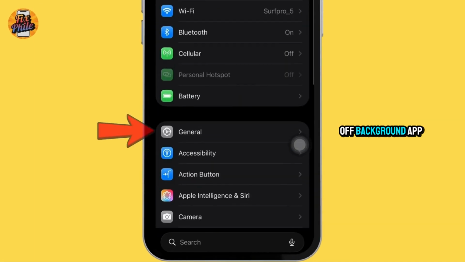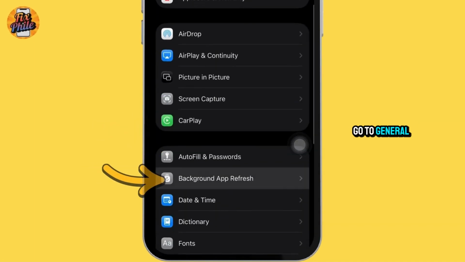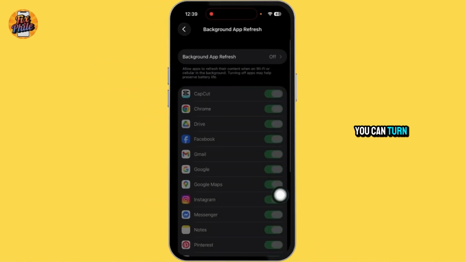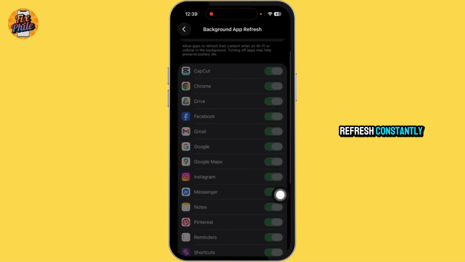Next up, turn off background app refresh. For that, head back, go to General, go to background app refresh. Now turn it off. Or you can turn it off for the apps you don't need to refresh constantly.